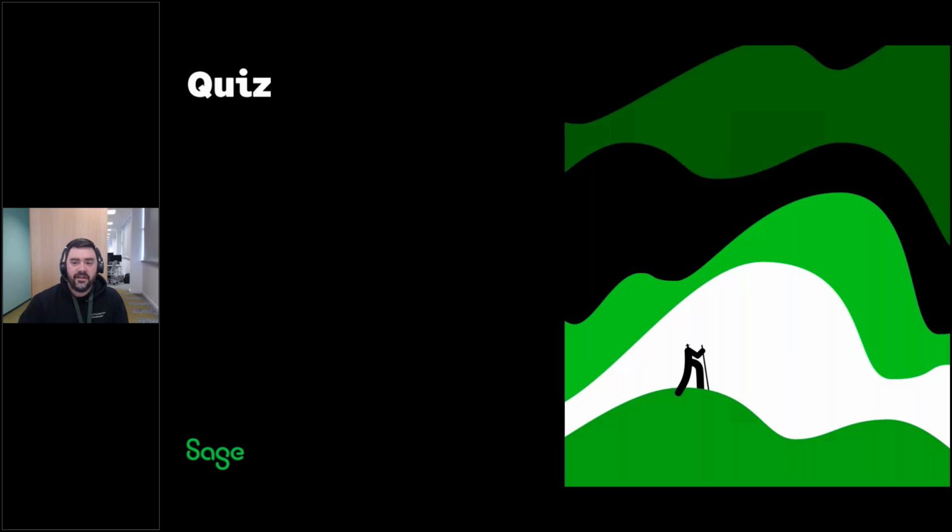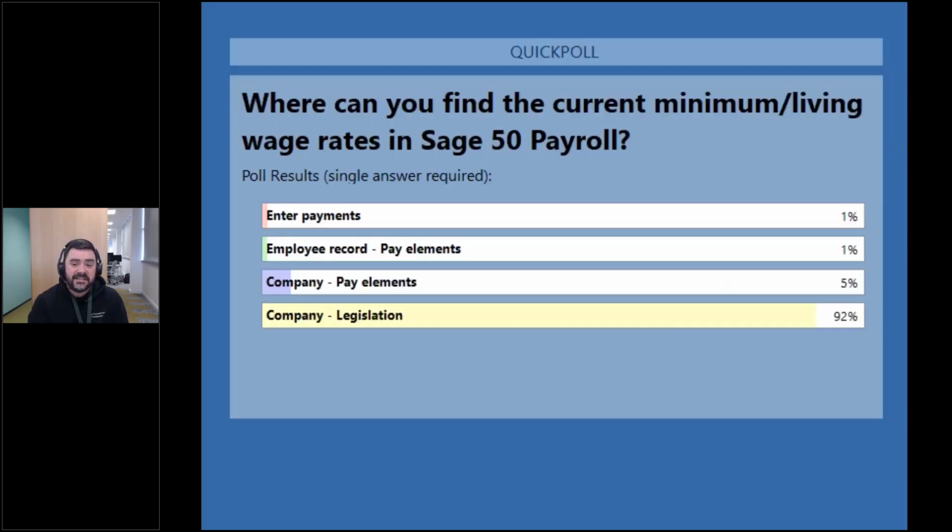Just sharing the results. 92% of you think it's in Company and Legislation, 5% Company Pay Elements, 1% for the other areas. So 92% of you were correct. You'd find it on the minimum wage tab within Company and Legislation. It shows all of the current rates, and as you move into the new tax year, it'll show you the updated rates within Company Legislation once you've installed the year-end update. Company Pay Elements, you might see them there if you've set your defaults to be the minimum rates. But if you need to check what the correct ones are, it's Company then Legislation.